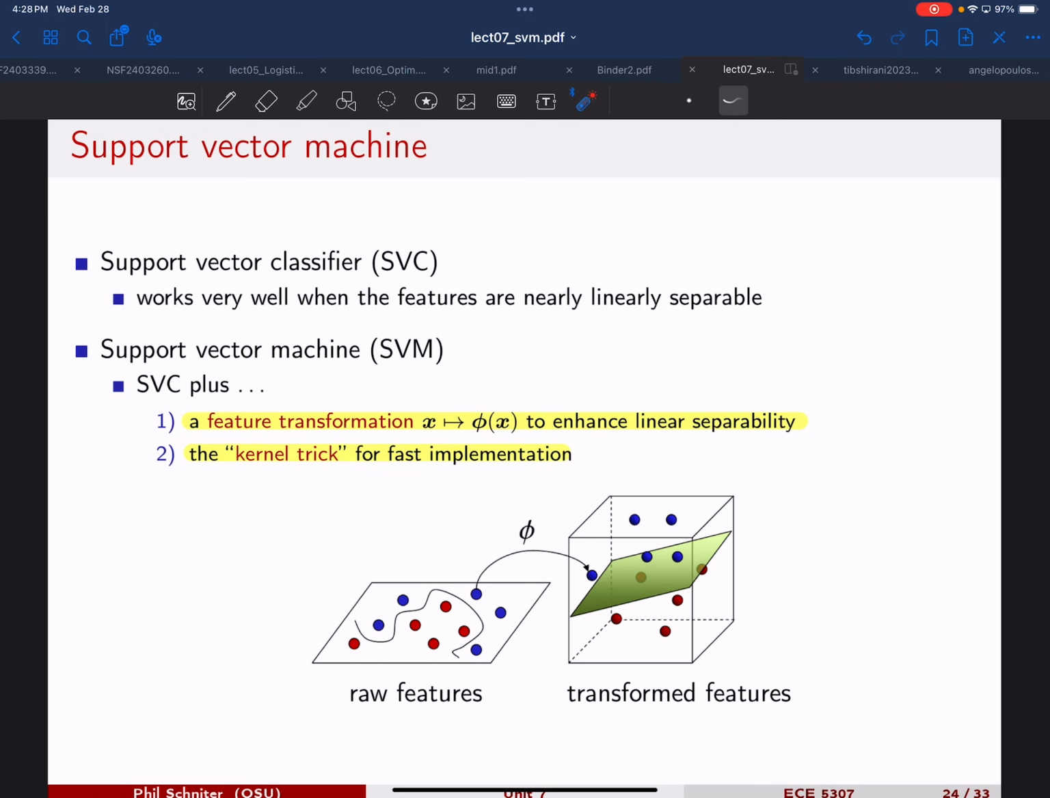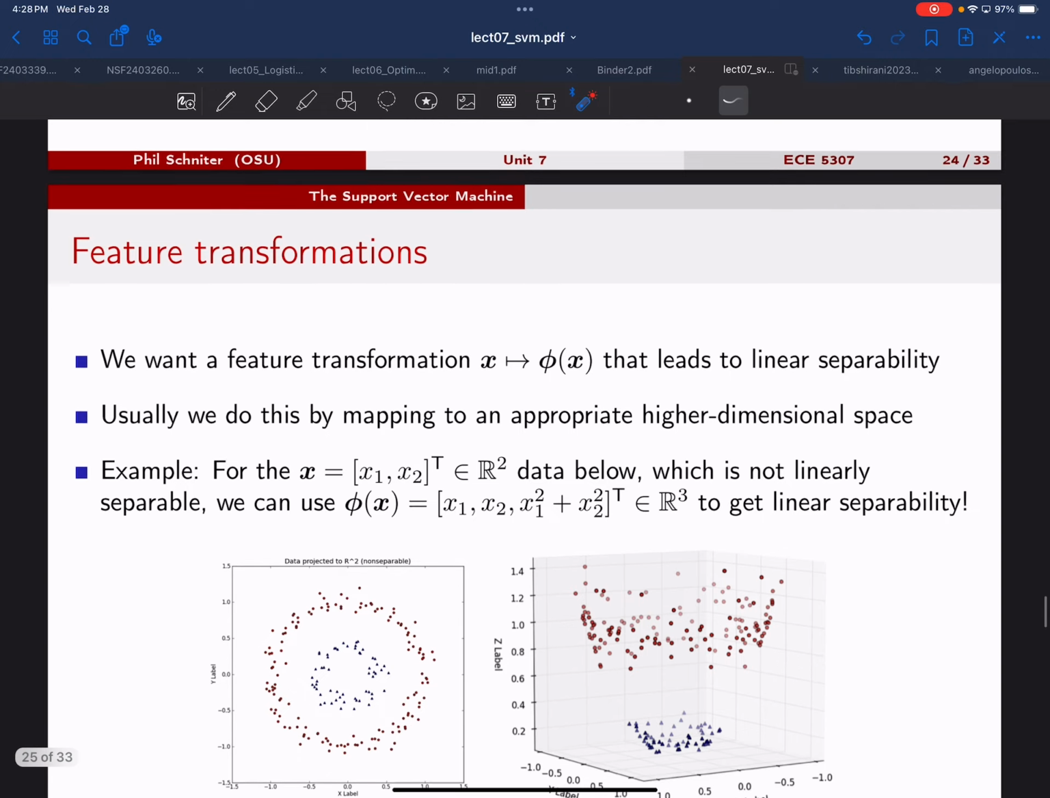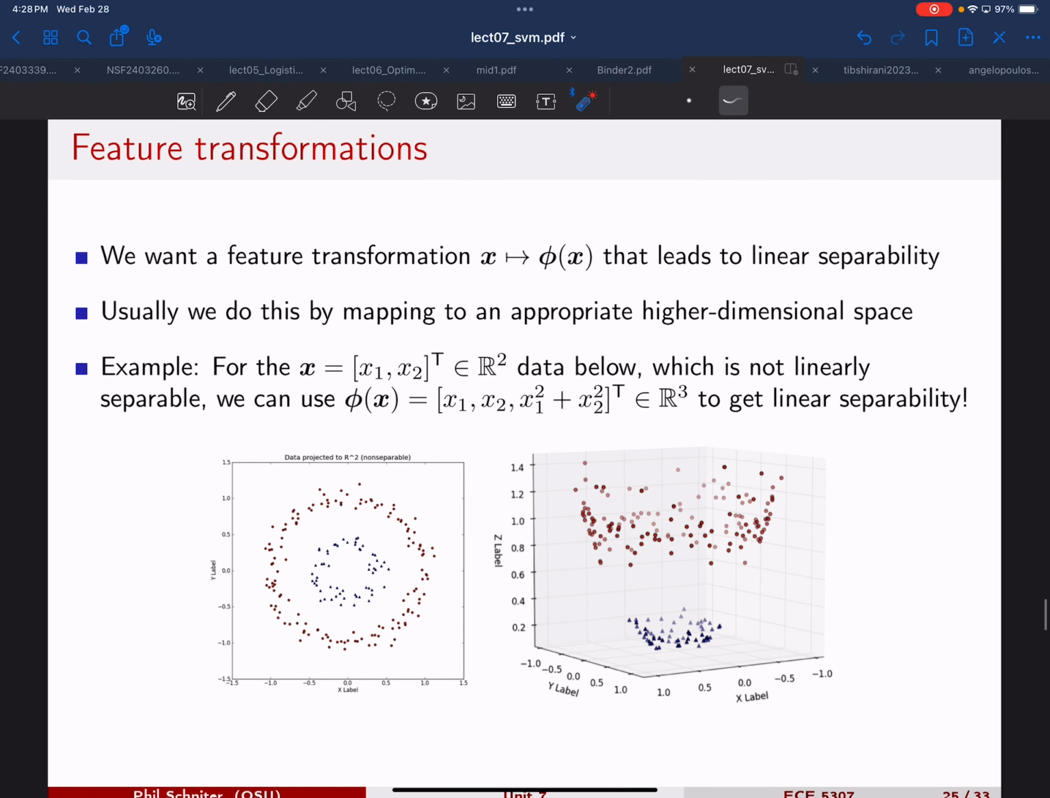Okay, so without further pause, let me show you another example, a little bit more concrete. If I have this data set, there are some blue points here and some red points here. There's no way that I could come up with a linear classifier that's going to do well on this data set.